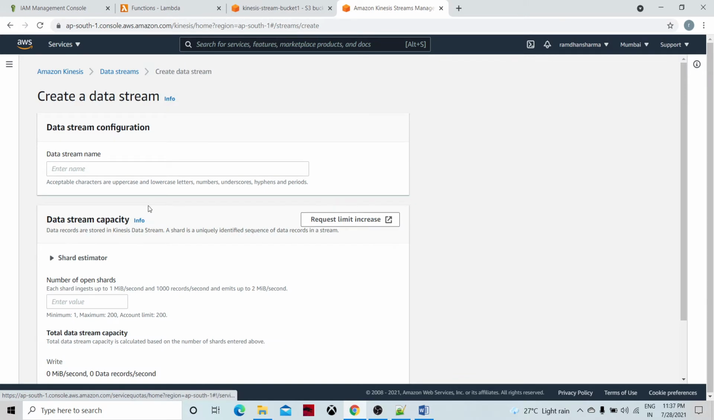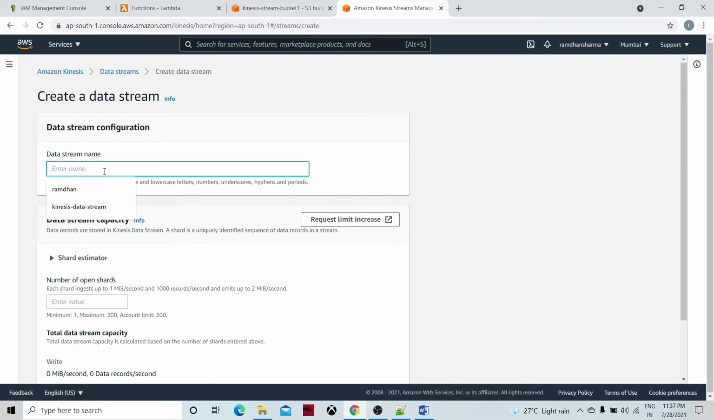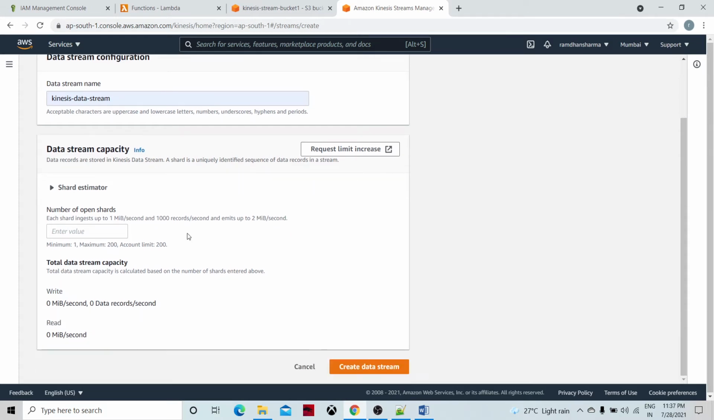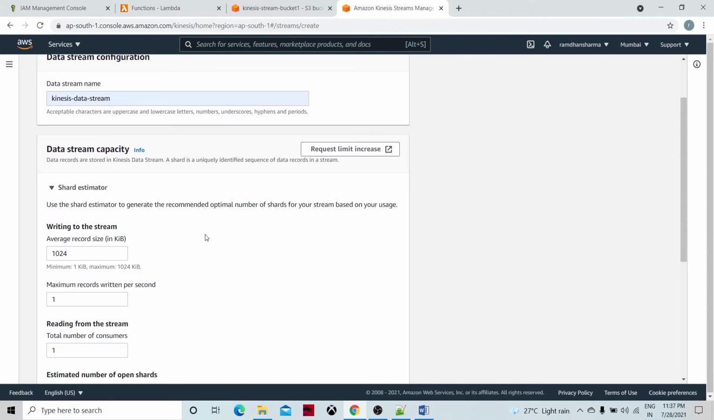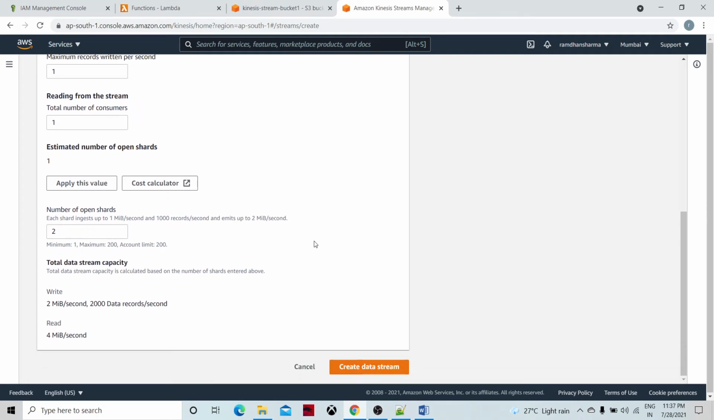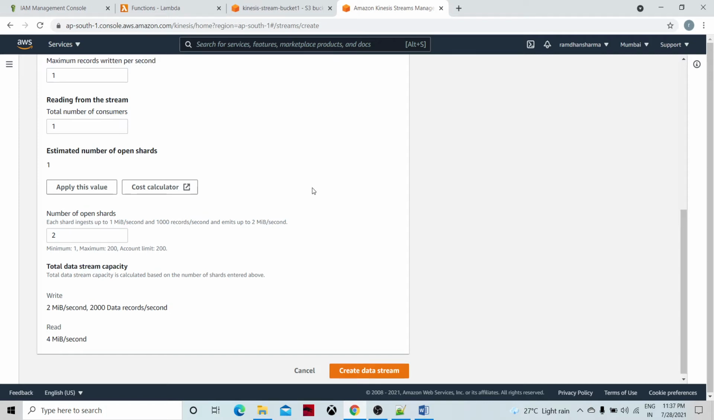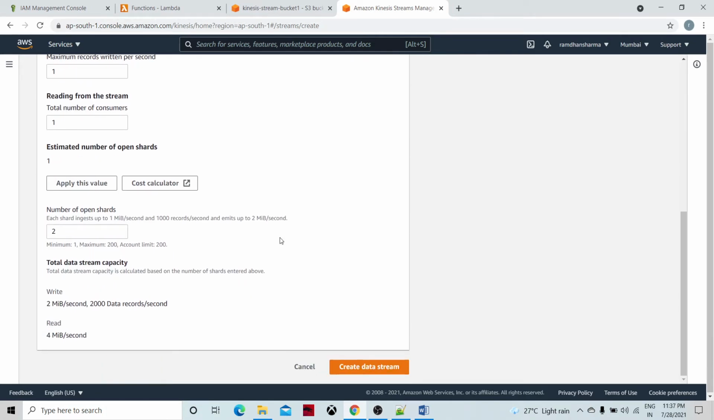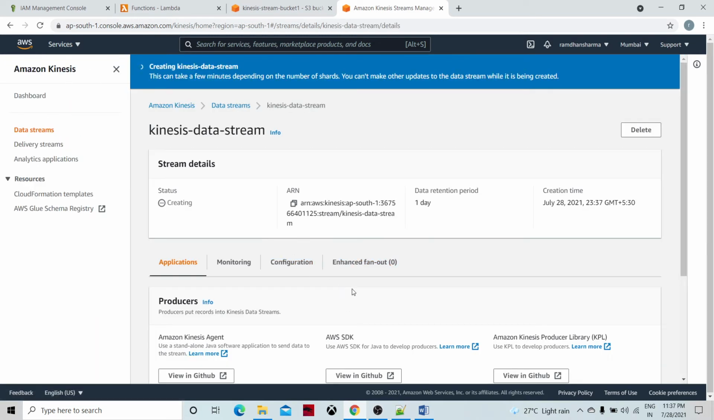So as part of this session, we are going to take the Kinesis data stream. Let's name it Kinesis data stream. The shard estimator: a shard is a division of the data. If you are giving more than one shard, you can take one or two shards. Depending on that, it creates a division of the records for easy management. So this has been created. Streaming has been done.